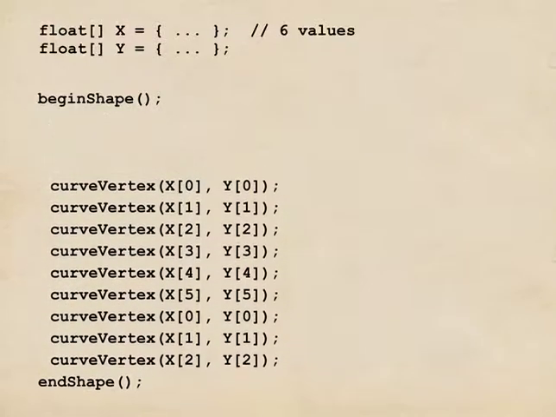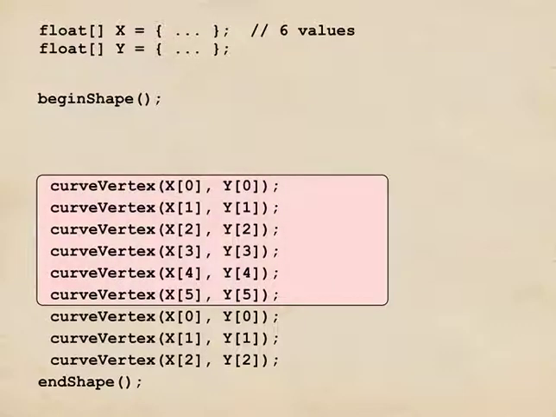I'll open up some space, and first I'm going to get rid of these 6 lines. I'm just going to write a loop that counts up from 0 to 5 and calls curve vertex for each entry. So let's go ahead and do that. I'll create a little variable called I. It's an integer, starts at 0, and it runs through the length of the X array, which is 6. So the values I takes on are 0 through 5.